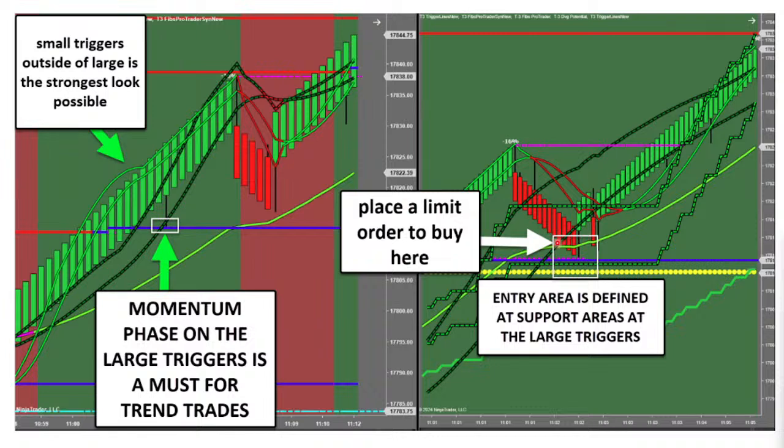Your entry is a limit order waiting at the area inside of favorable large triggers. That's the entry for the high probability trend trade. Does that make sense? We're not waiting for a reversal bar to enter. We're using the reversal bar to reduce risk. Does that make sense?